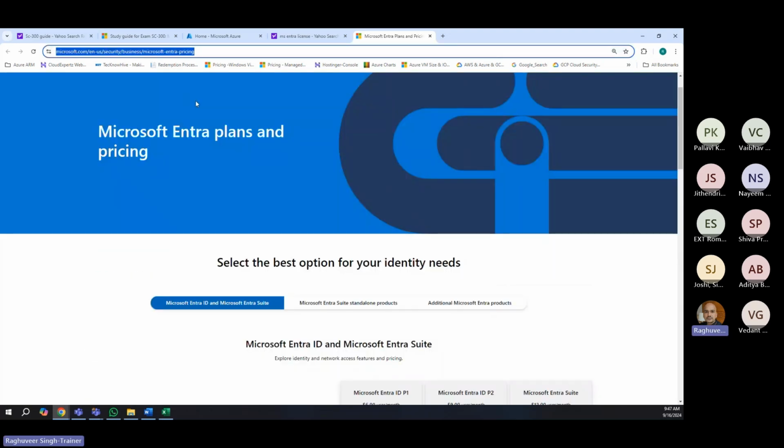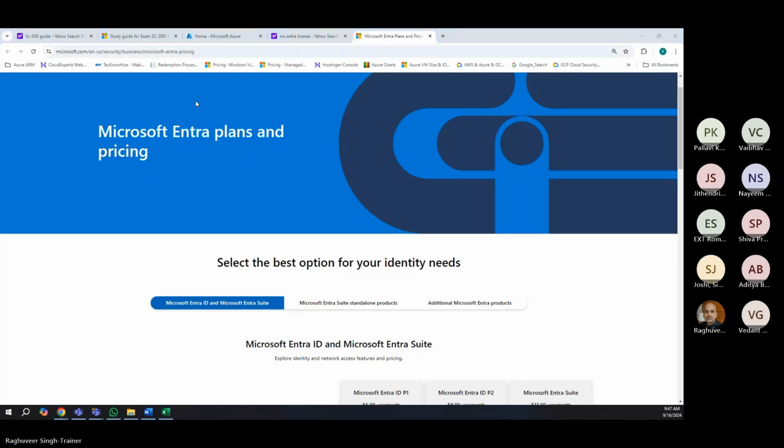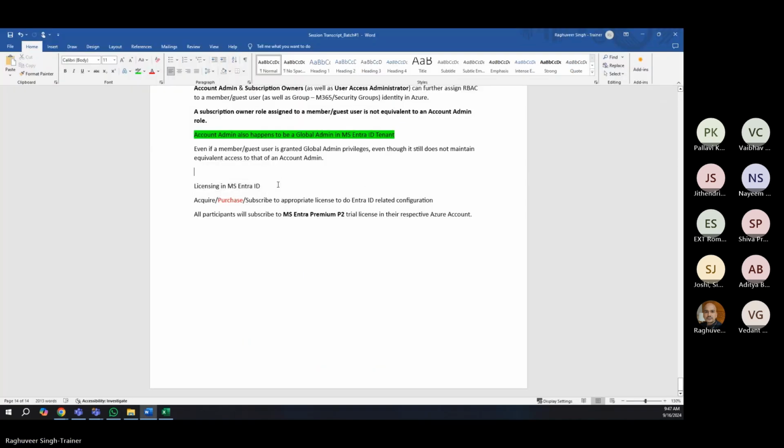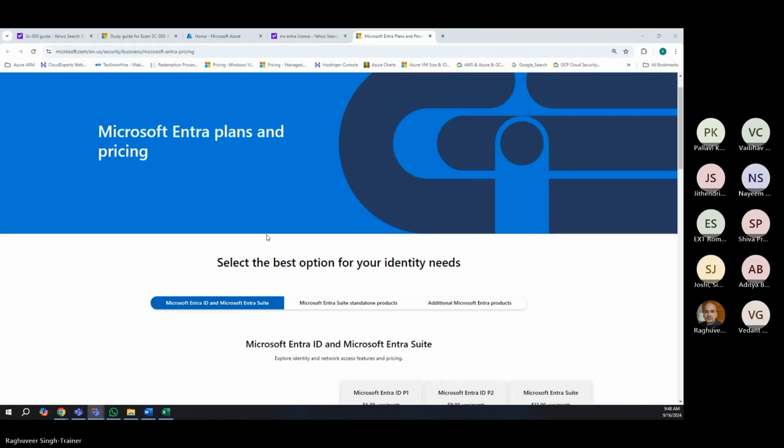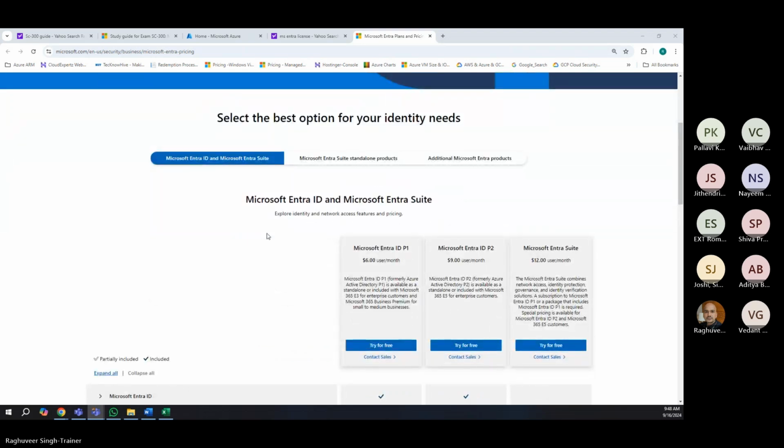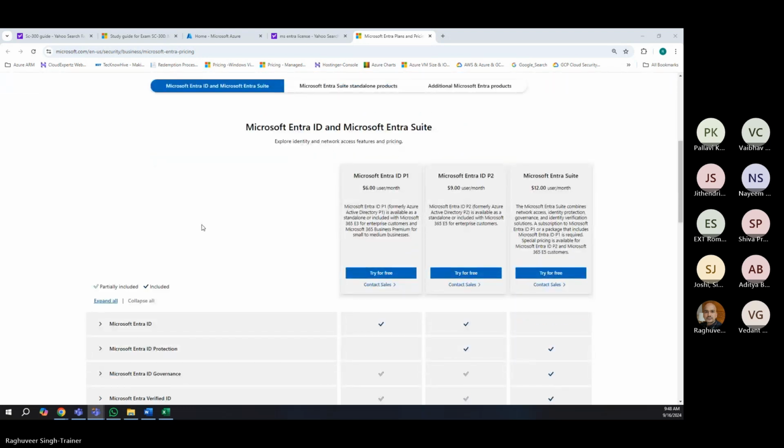So this is the page that contains the licensing information. I'll add this to the document, as well as put it into the chat window. I want you all to open this page on your respective system. Is everyone done? Is it opened?